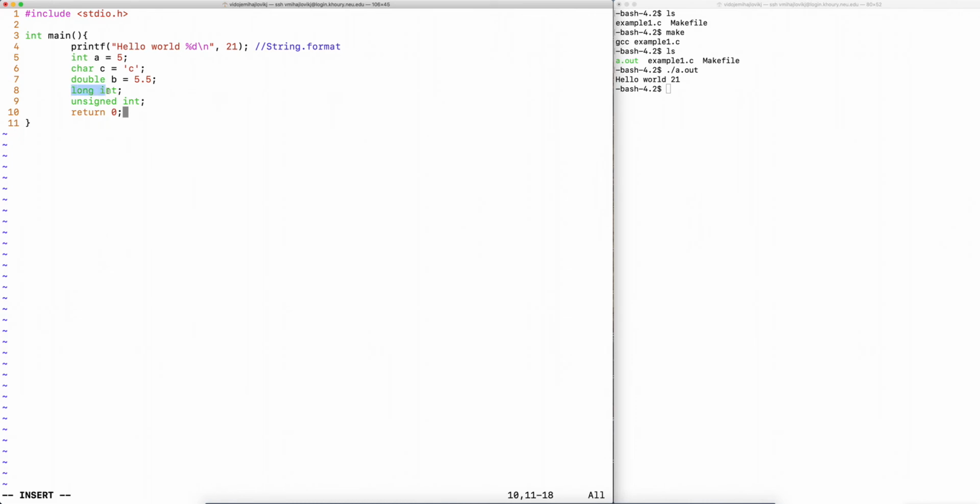Long means double the size of a regular int. Unsigned int means you can only have positive integers. If I wanted to make it a really big integer, I would say long unsigned int. Just something to be aware of. We're not learning C here to become experts in a few lectures. Just be aware that you have these long and long unsigned int.